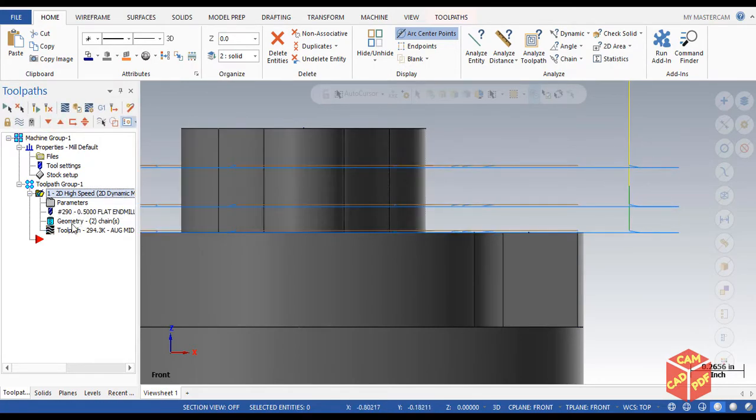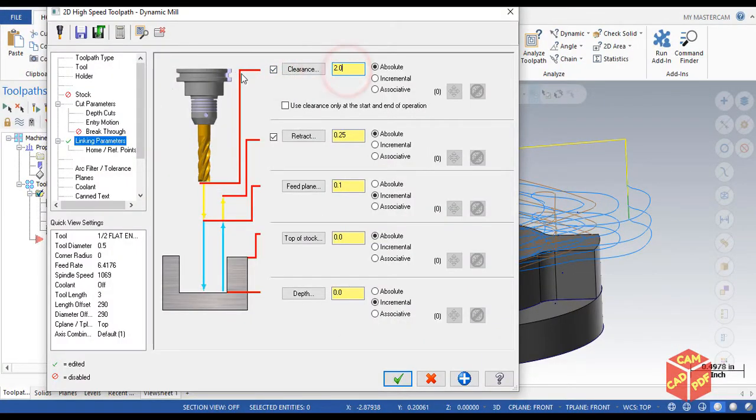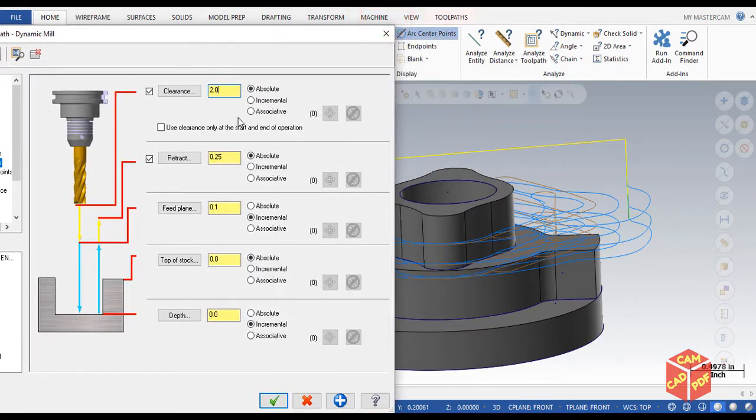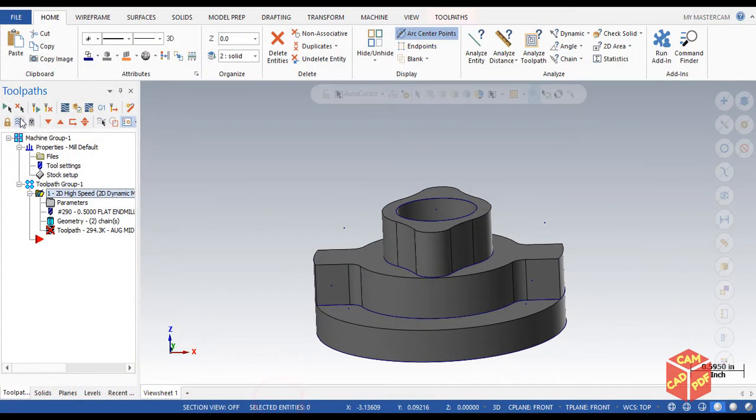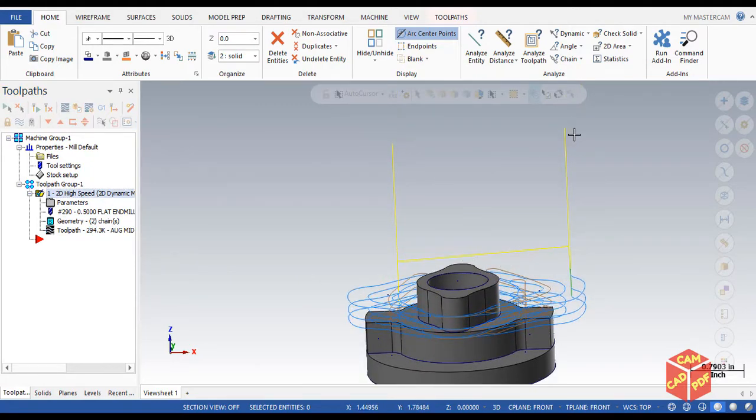So now go to parameters, linking parameters, enable clearance 2 inch absolute. What does that mean is the tool gonna come and go from this distance 2 inch above from top of our stock. So let me give you example. Click OK. Now if we generate our toolpath, you can clearly see the yellow line shows the top, it's gonna be 2 inch from top of our stock, which is for safety.